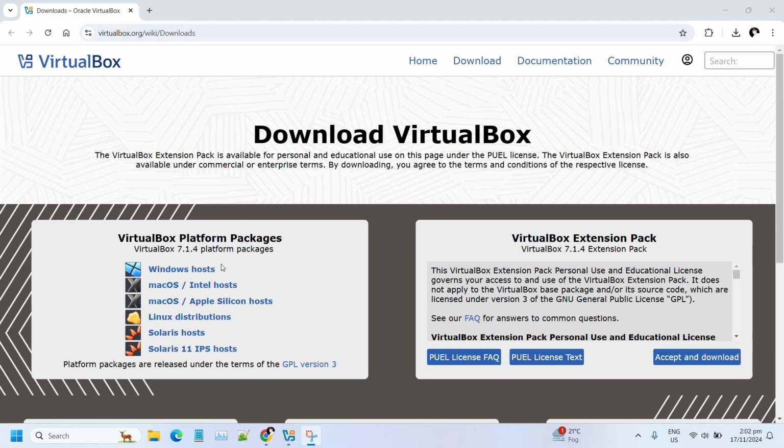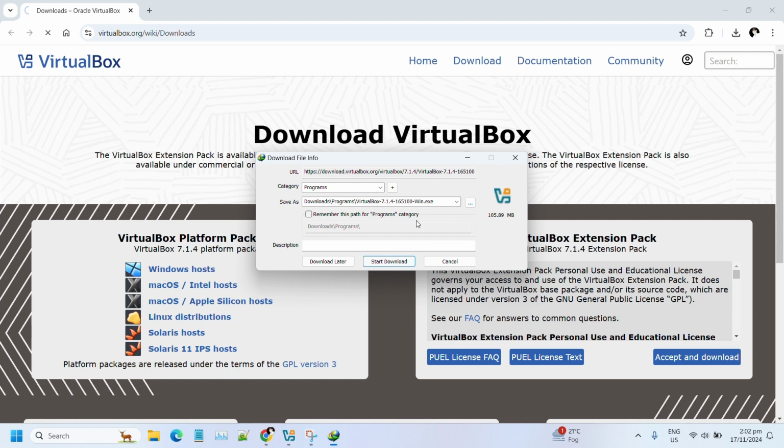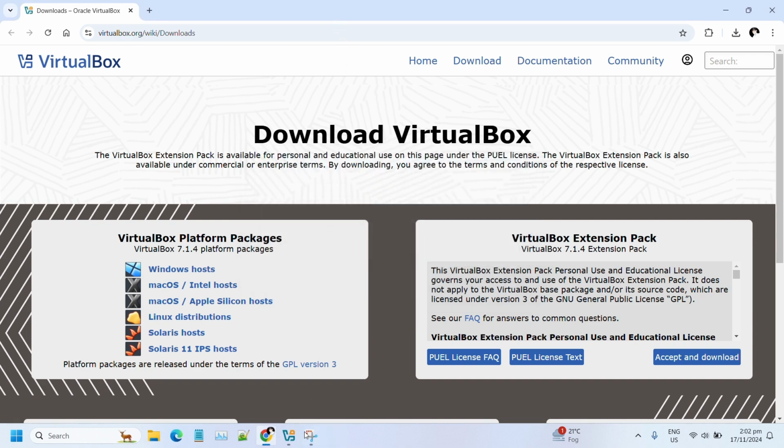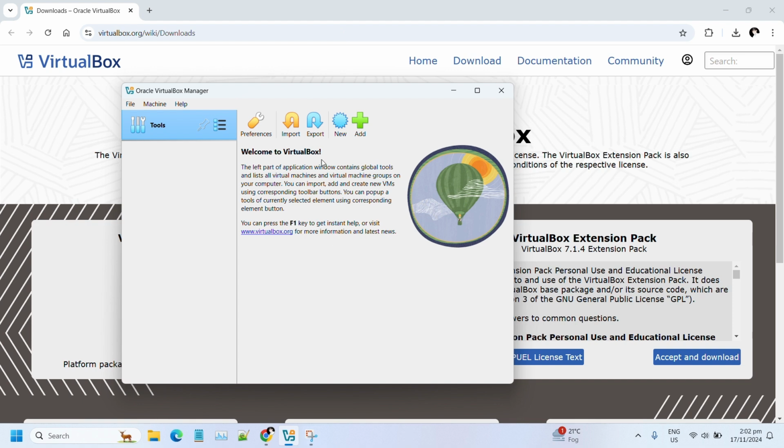Download VirtualBox for your operating system. I will download for Windows. I already downloaded, so I will cancel it. Open VirtualBox and follow.